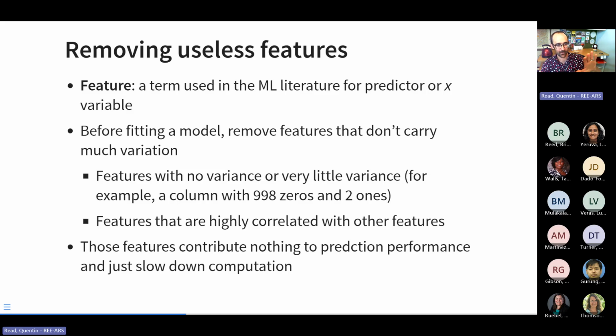Machine learning is no different from any other stat model. We're trying to explain variation in our response by variation in the predictors. If you have X variables that don't have any variation in them, you're not going to be able to use variation in X to explain variation in Y if that variable has no variance at all. If you had a feature, an X variable, that had only 2 ones and the rest zeros out of 1,000, there's no variance in there. So I would usually remove that before I fit the model.